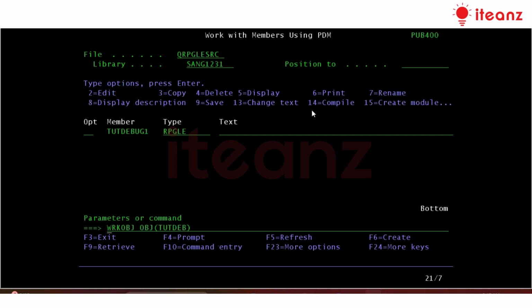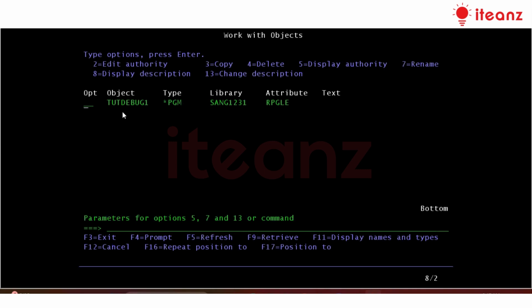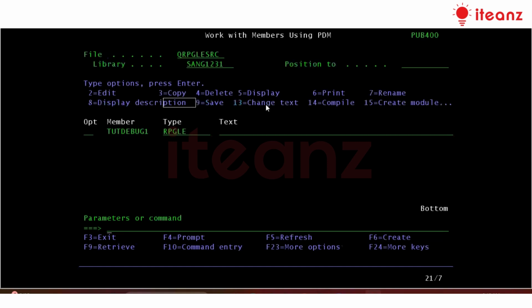TUTDEBUG1. This is in library 1231. So your program, star PGM type object, is created. Attribute is RPGLE. If you take option 15, it will give you the star module.